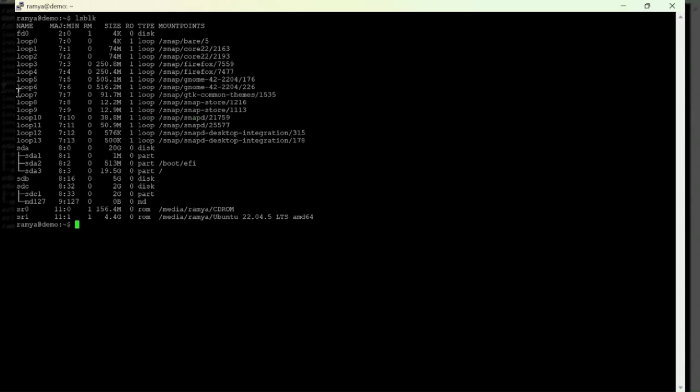lsblk. lsblk means List Block Devices. It shows all disks and partitions connected to the system. This shows all the disks available in the environment. sda is the OS disk and sdb is another disk attached to the machine, which is the new disk.